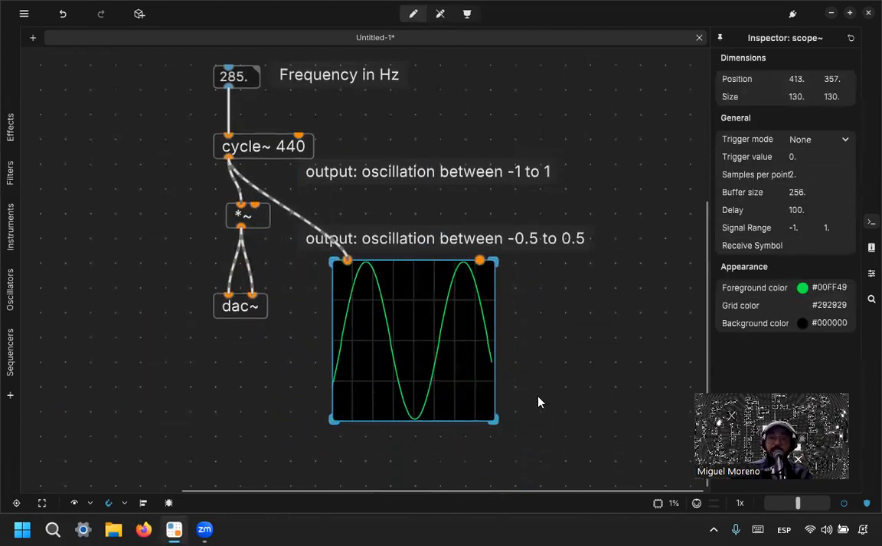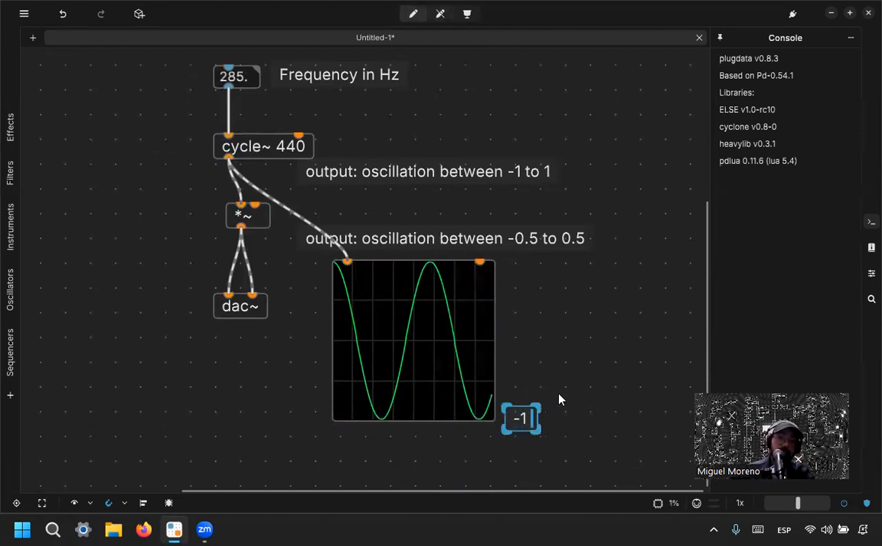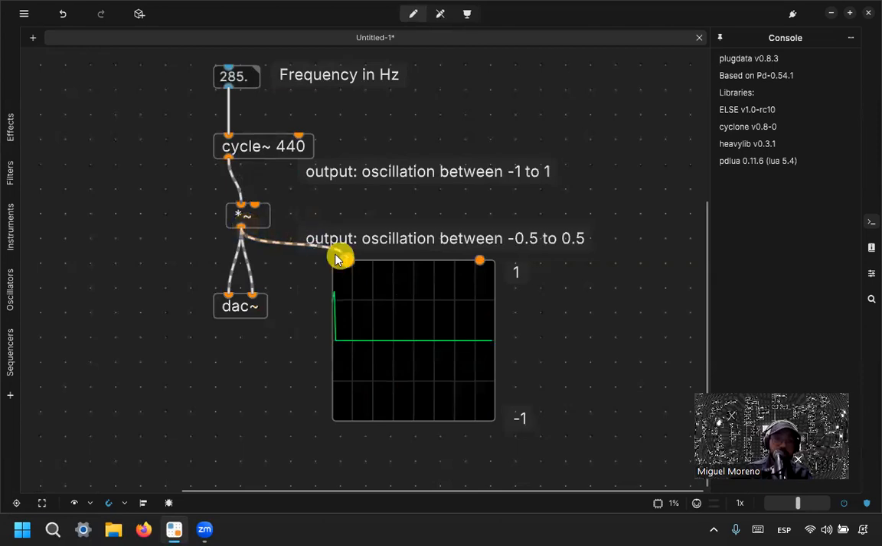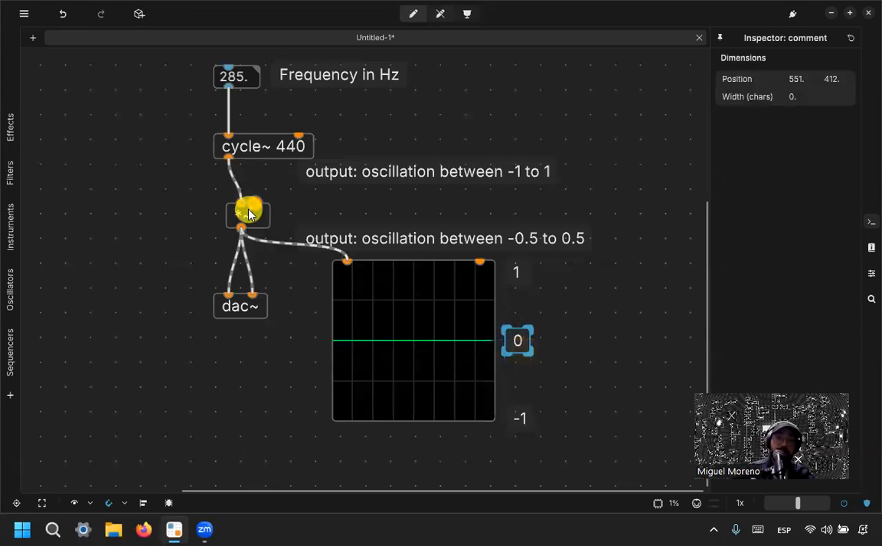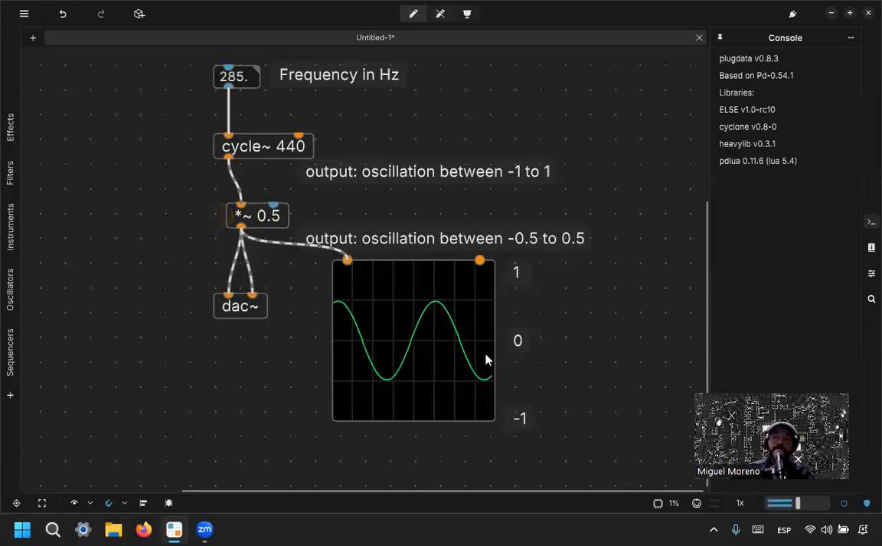This is the output of the oscillator. It goes again from -1 to 1, and after the multiplication, we get 0, right? That's 0. That means nothing, right? And again, if we multiply this by 0.5, ta-da, it's going from -0.5 to 0.5. That's approximately -6 decibels. Cool.